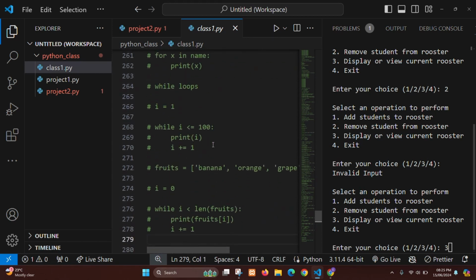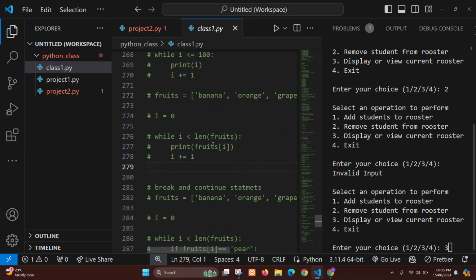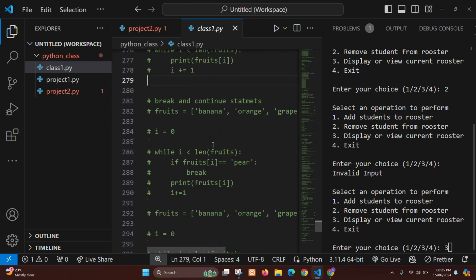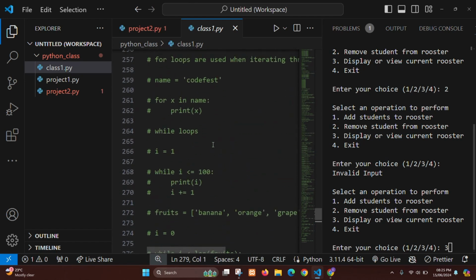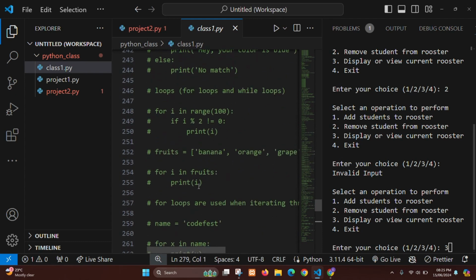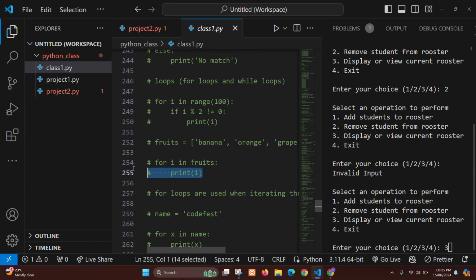Now when I have a fruit array and I want to loop through it using a for loop, I will do something like for I in fruit, print I. Let me uncomment this code so that you will see it. For I in fruit, print I. So it's the same thing we are doing over here.